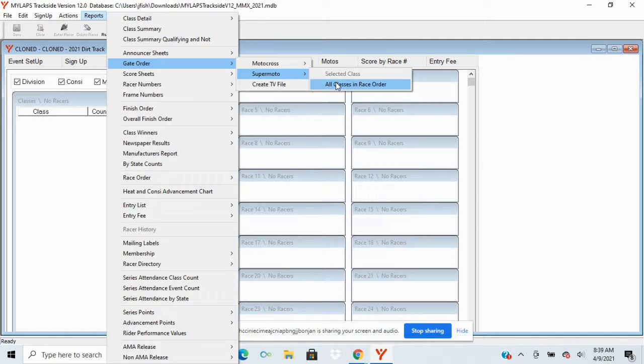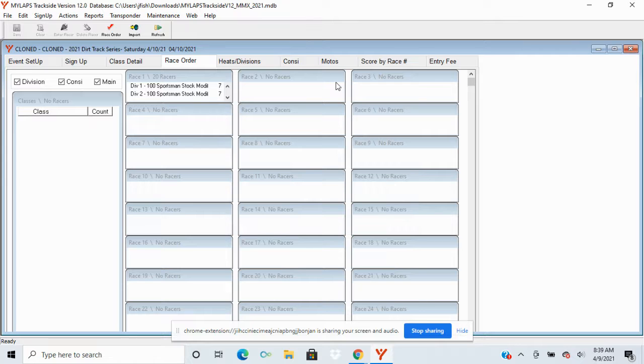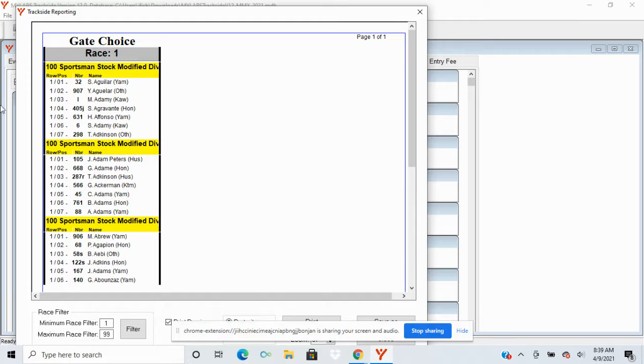But when we go to the main, all 3 of these divisions are going to be put back into the main. So their row will matter because we're going to have 3 rows. So we're going to hit all selected classes in race order. Then it's going to generate the report. Okay, boom, this guy now knows, okay, I'm in Division 1, I'm in Gate 1, whatever.